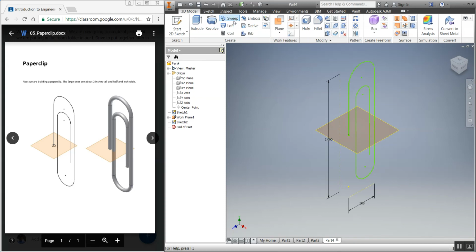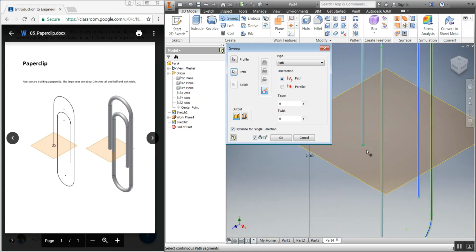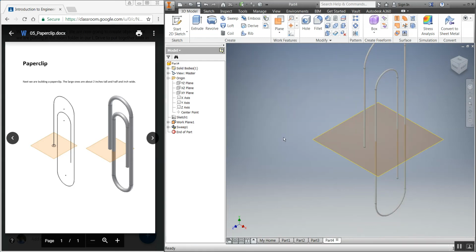Now that I have my circle there, I'm going to click on sweep, and you can see it highlighted it. It was really small, but it highlighted it for me, so I already have my profile done. Now the path that I want it to go on will be the path that I made at first, from sketch 1. You're going to see it followed it and it looks pretty good. I'm going to click OK. And there we go, I've got one.